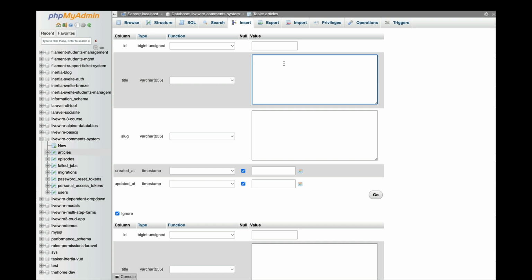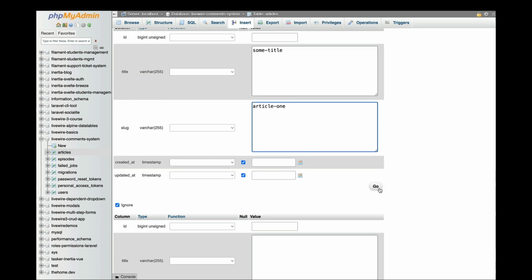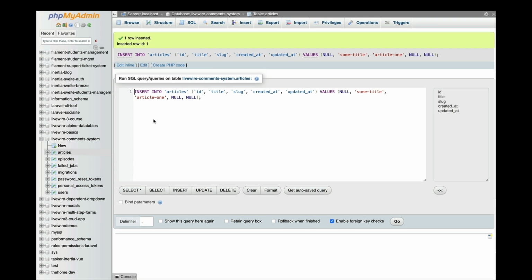So the title is going to be some title, doesn't really matter. The slug here, for consistency, I'm going to define as article 1, and these other fields are not really necessary. So yeah, let's go ahead and hit enter.